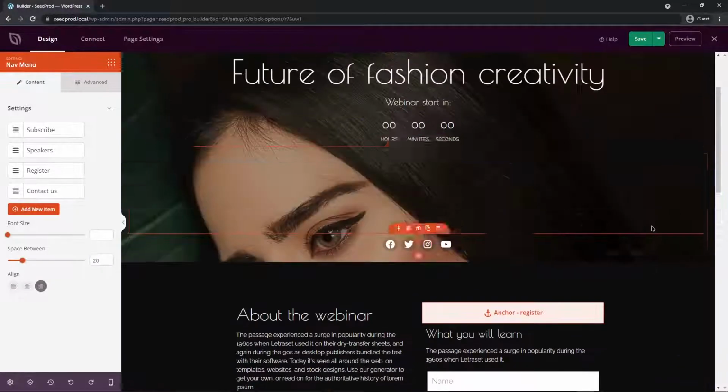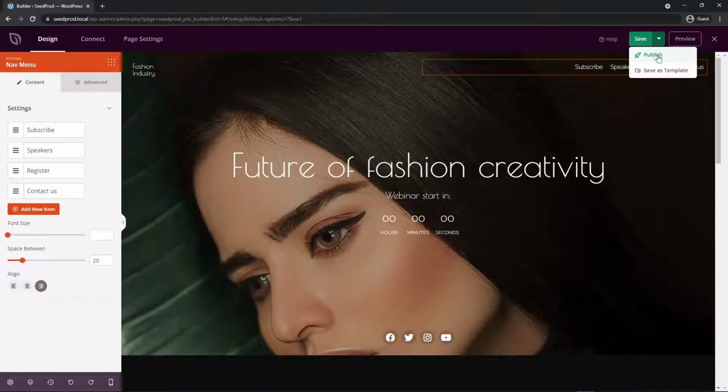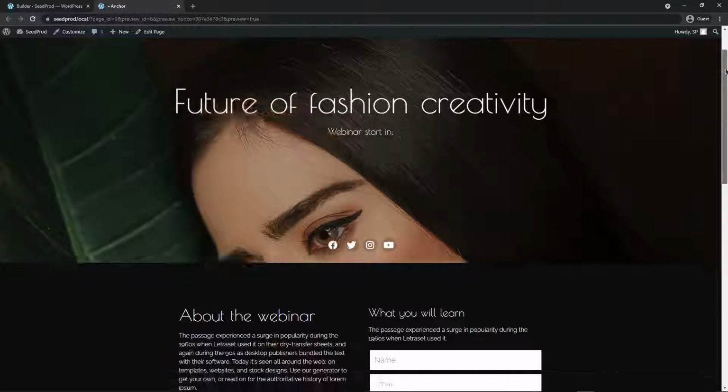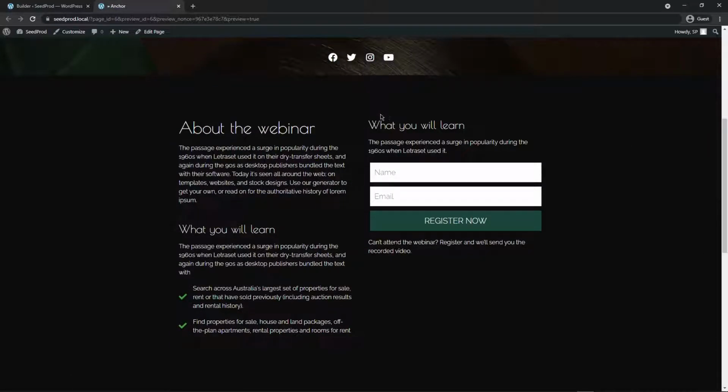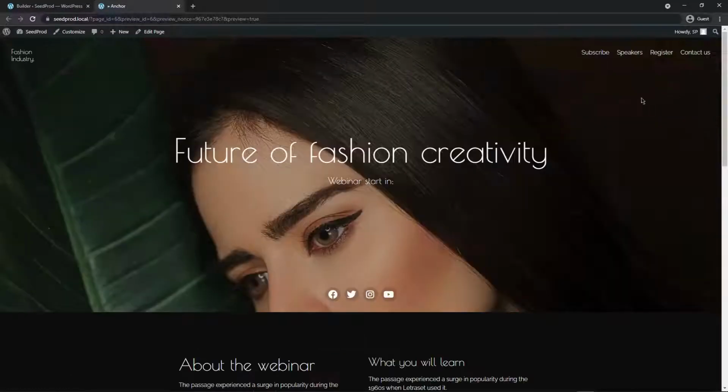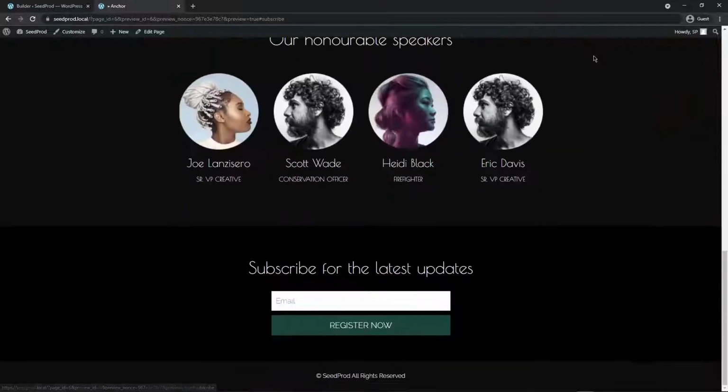All right, let's save our page, and let's publish this to see it live. Here we see the links at the top, and you'll see that the anchors are invisible. This just adds a little piece of HTML in our code. Up top, let's click on subscribe, and that should take us to the very bottom.